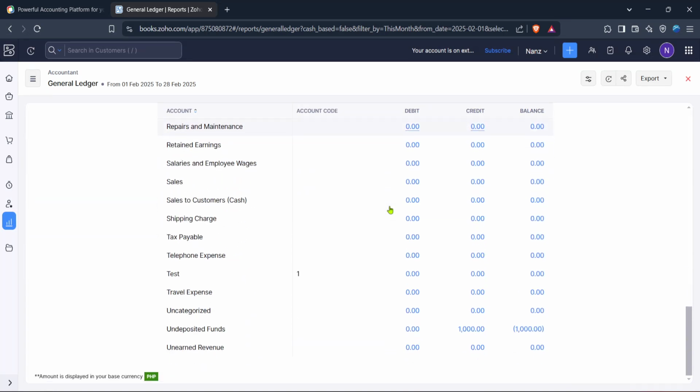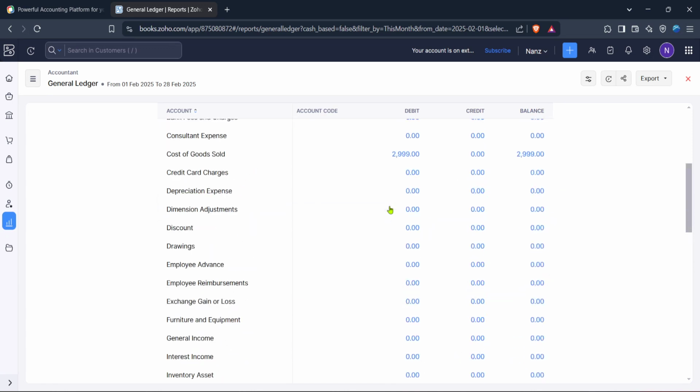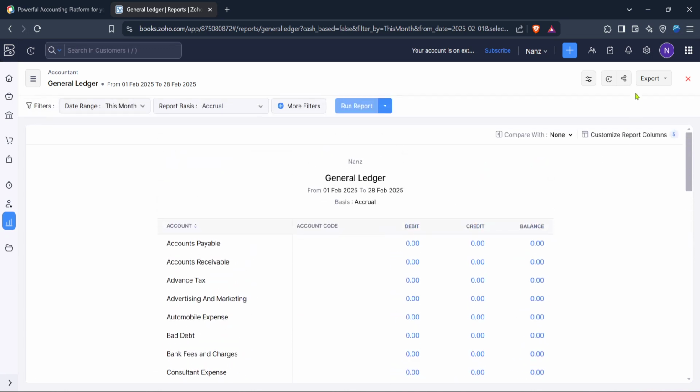By following these simple steps, you've set yourself up to efficiently track and manage your finances with ease.